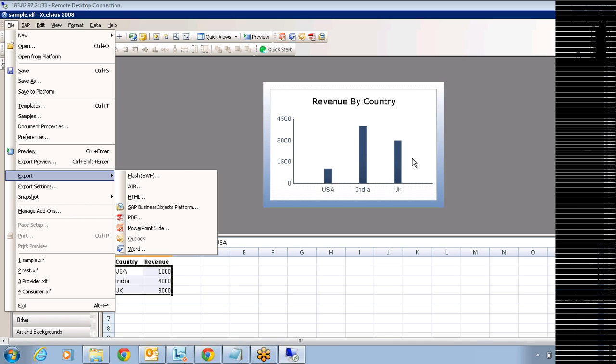So now here you have two options wherein you can save to platform. Whenever you use save to platform, it's going to save the design of your Xcelsius. And whenever you choose export to business objects platform, it's not going to export the design, but the output of your flash, whatever the flash file that it is going to generate, that will be saved into your business objects enterprise. So let's see the difference.